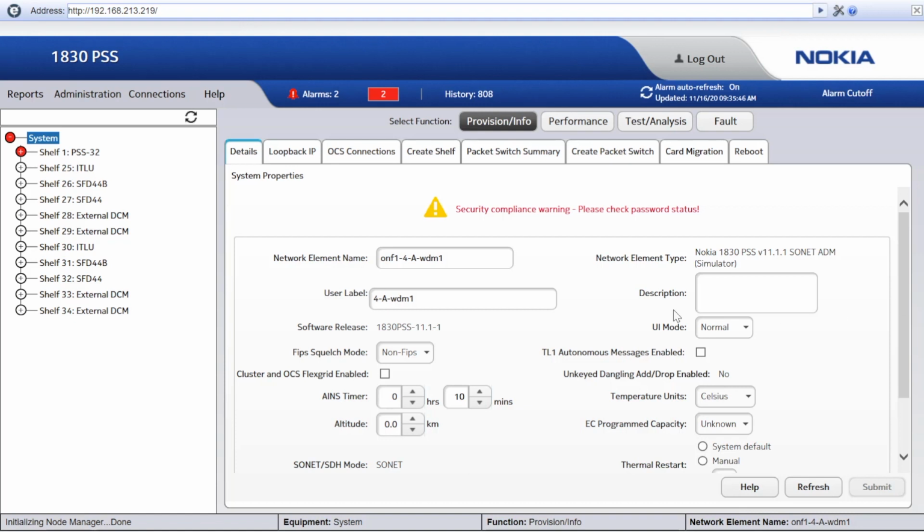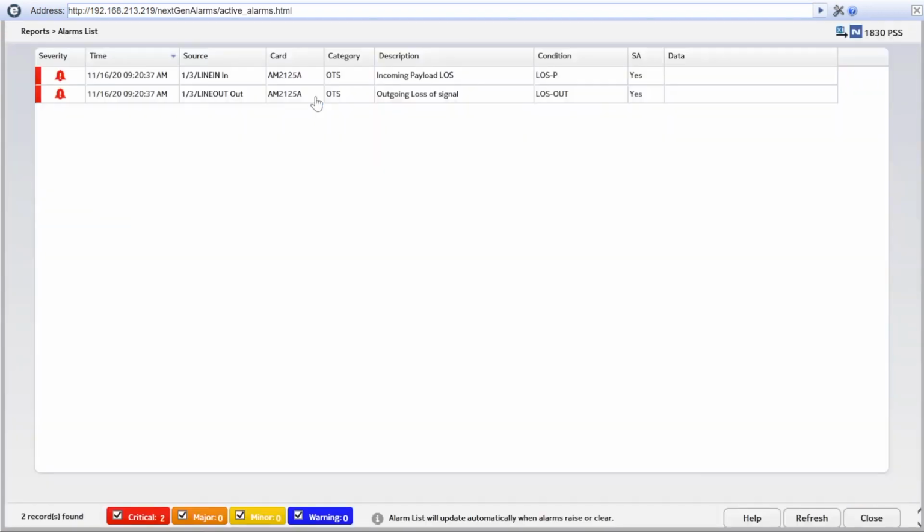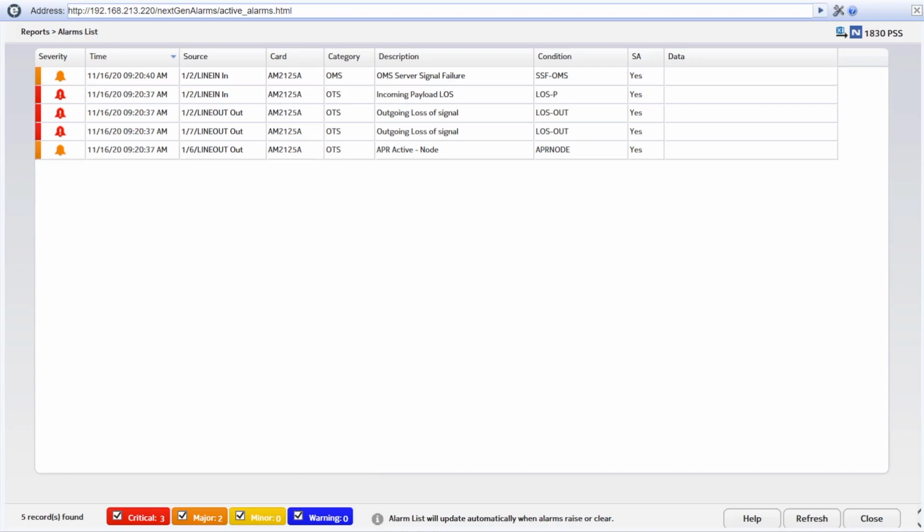Let's start by looking for active alarms, to have an initial idea about the issue to be detected. We can retrieve the current alarm list from each of the involved network elements using the web-based user interface. Some critical alarms are reported. Outgoing loss of signal and incoming payload LOS alarms are raised against the optical amplifier in network element 1. The same critical alarms are also present on network elements 2 and 3.